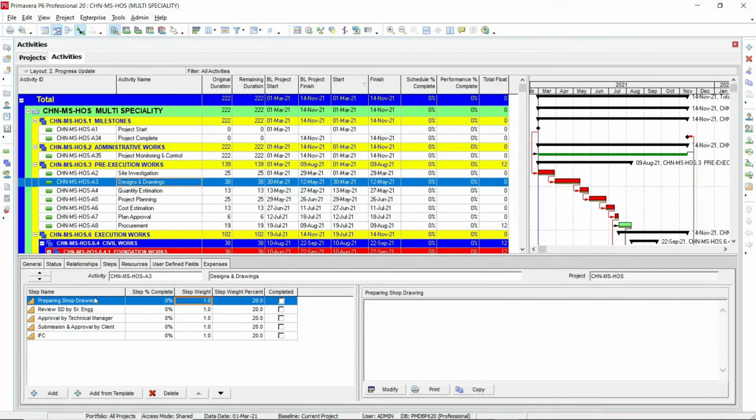Now we have created the activity steps involved in this activity. You can see that different columns are available here: step percentage complete, step weightage, step weightage percentage and completed. What are all these columns? Step percentage complete: whenever you are going to track or update this program, you need to update these steps so that your activity percentage completion will be updated here directly.